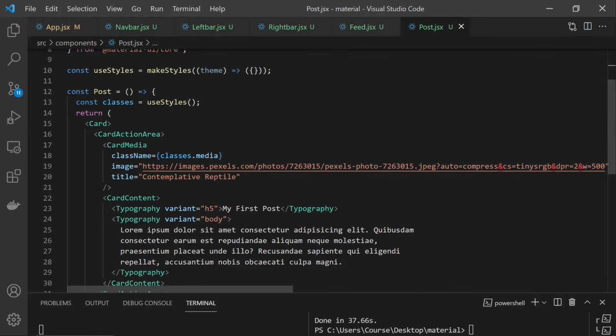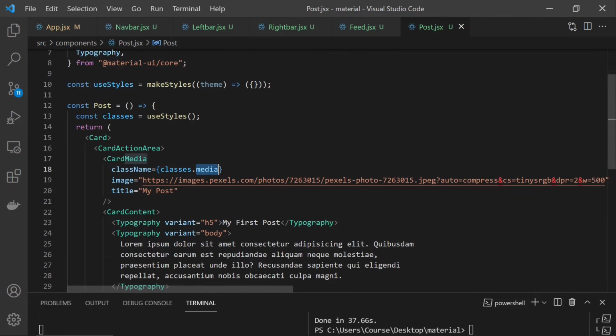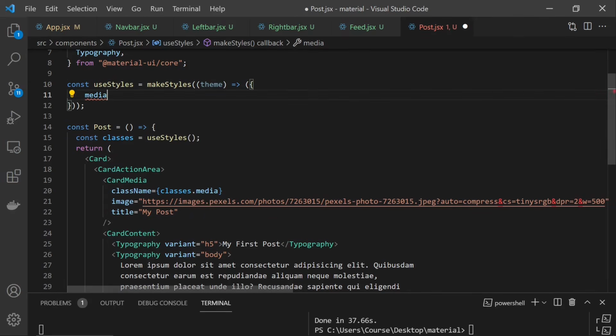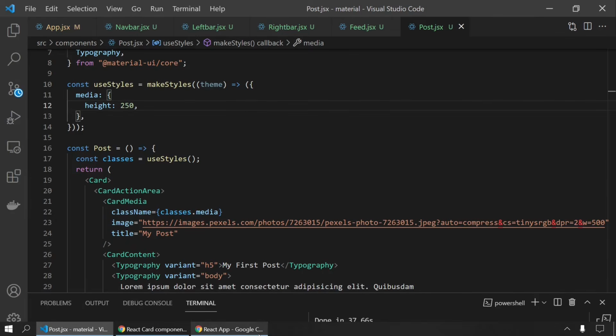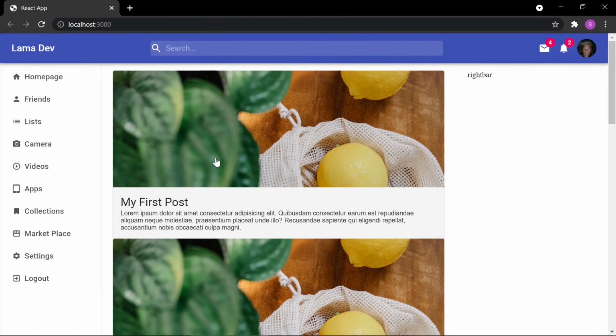It looks okay, but let's give some height for this. Maybe that's the reason. I'll say media, and height will be, let's say, 250 pixels. By the way, you can write this directly like that. It's exactly the same thing. Let's try. Okay, it's here. We need height. Okay. So what about our actions here?